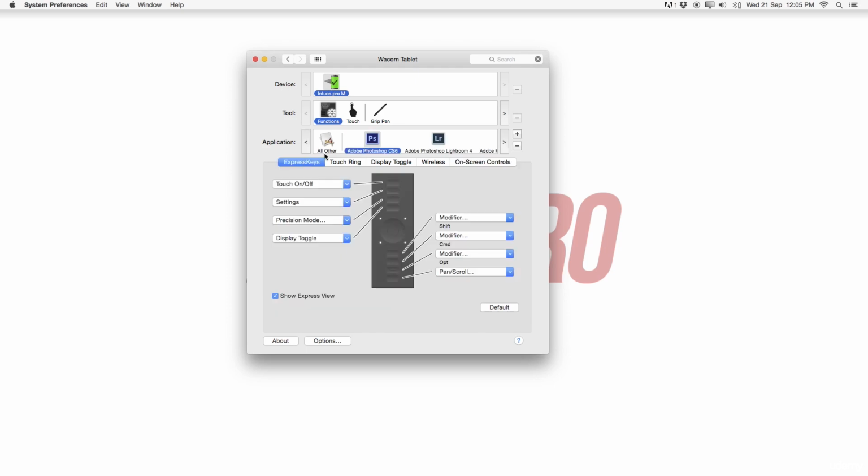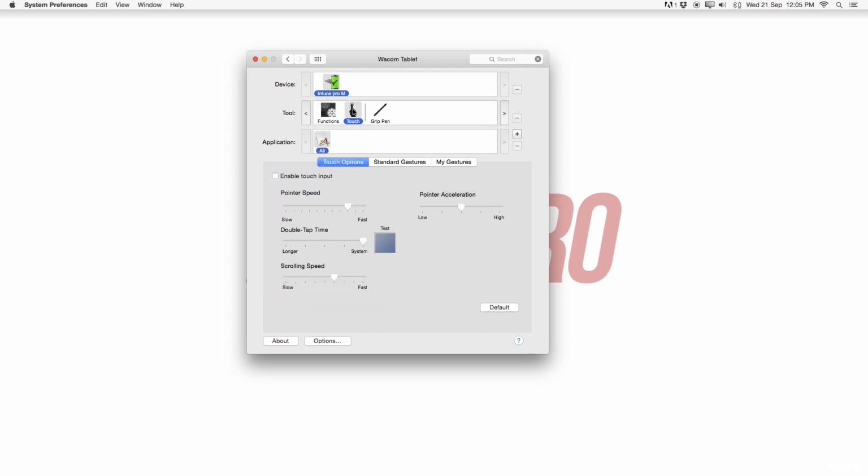Let's go back to express keys and now head over right away to the touch sensitivity. So again, you can also now use your Wacom tablet, the center part here, to work with touch gestures. So again, first of all, enable it here. And again, self-explanatory, pointer speed, double tap time, scrolling speed, and pointer acceleration. Play it a little bit and change this if you want.